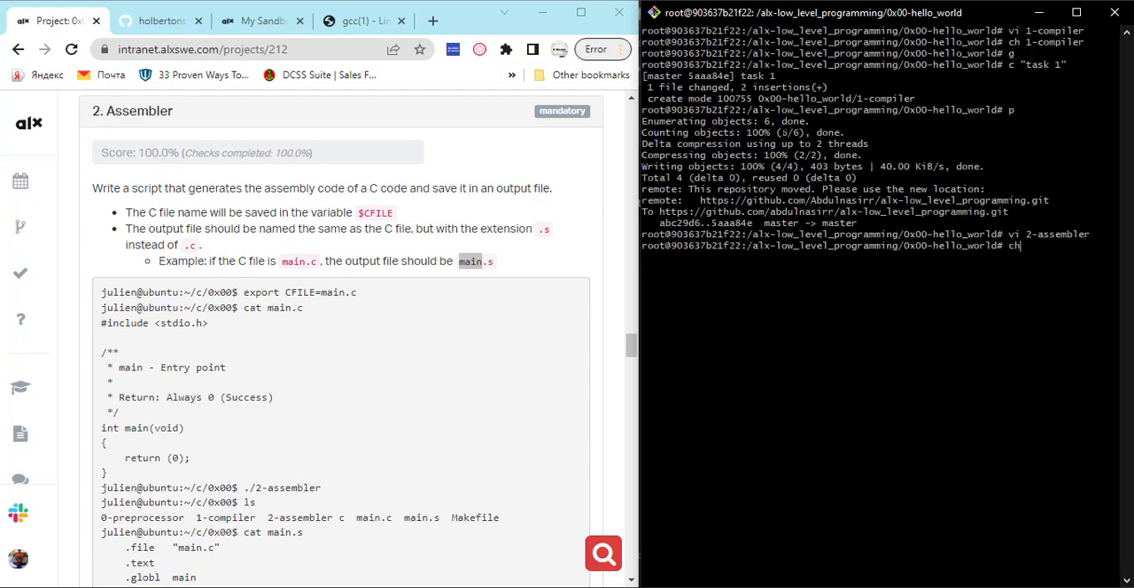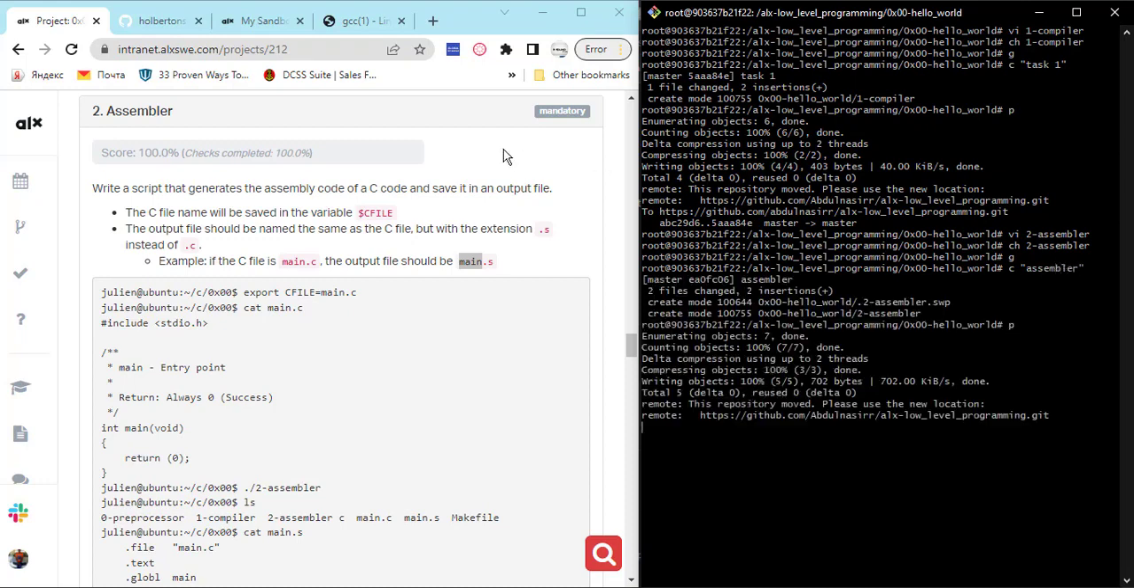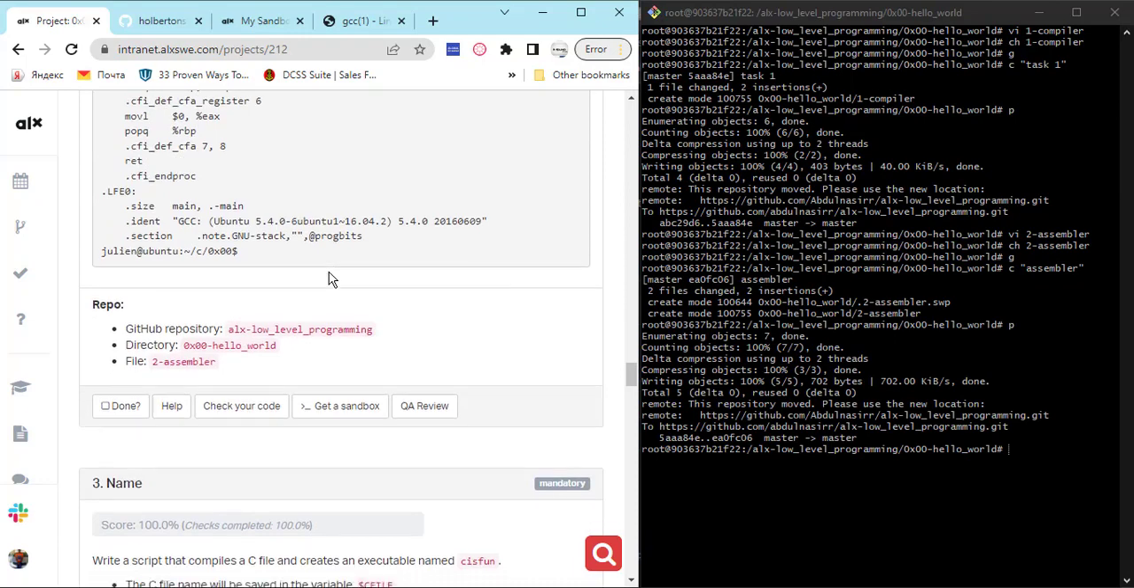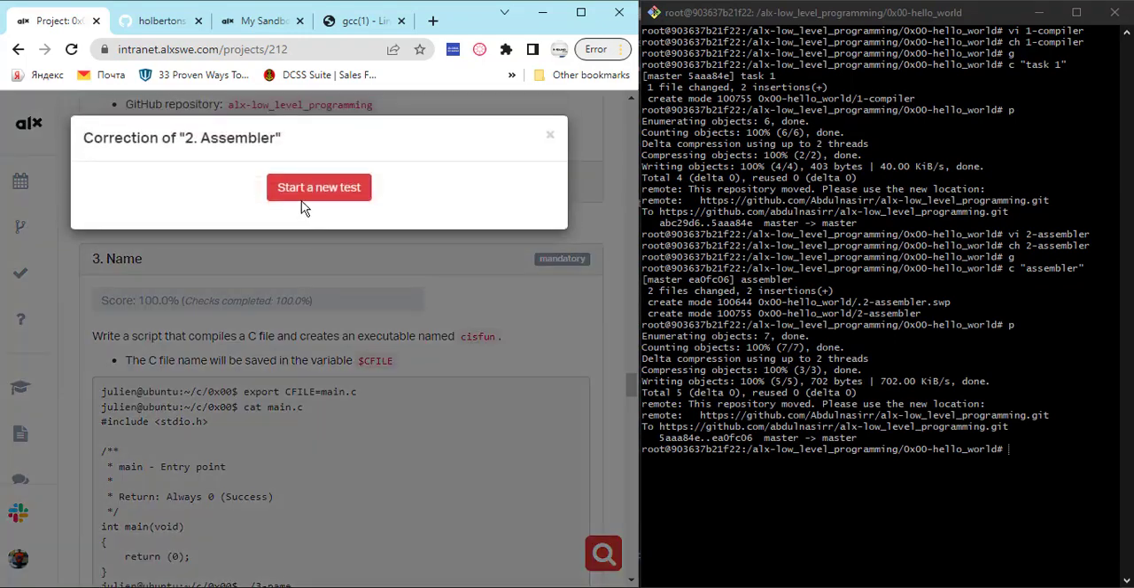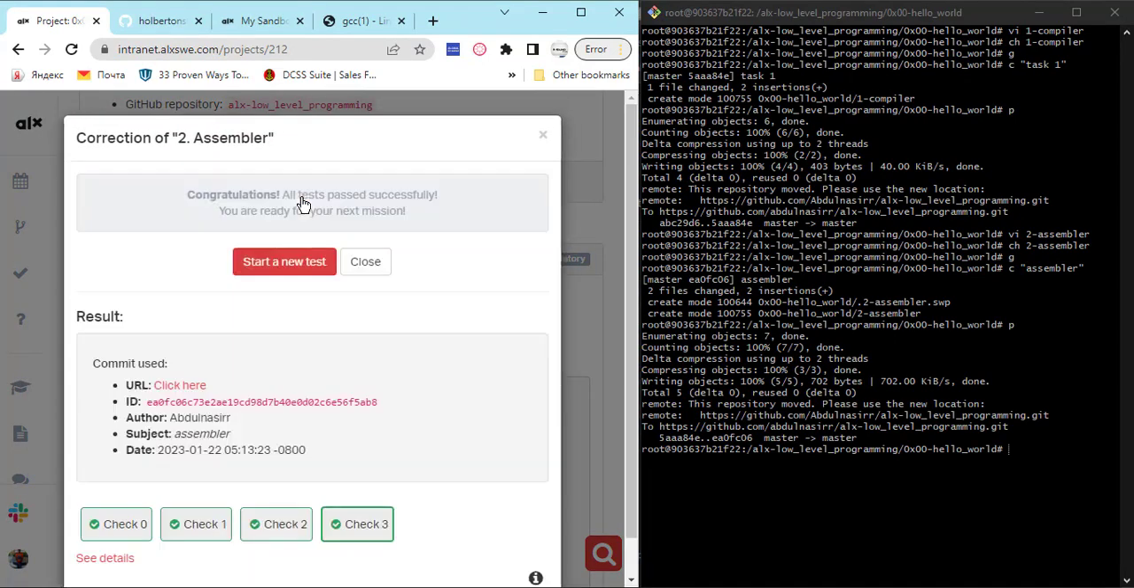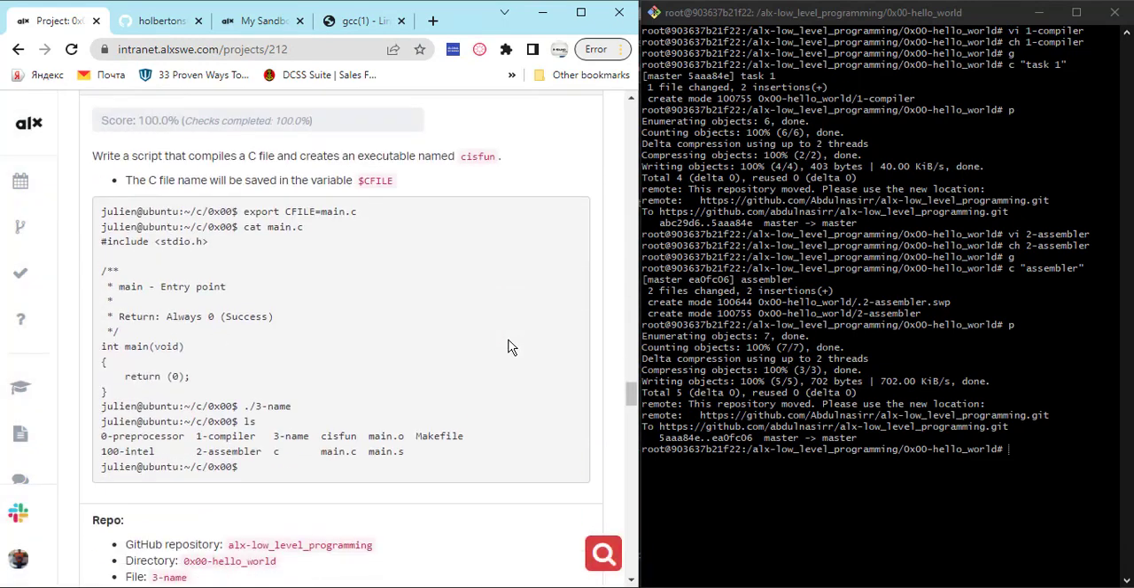All right, so let's convert it to executable. All right, so let's add. So let's commit. So the message, let me just name it assembler, then push. All right, so let's check this and see if it will work. All right, so you can see it worked as well. So now let's move to the next task.